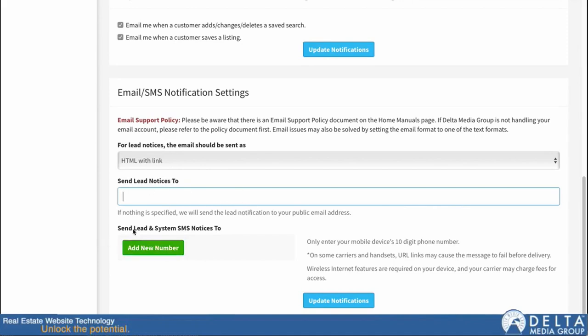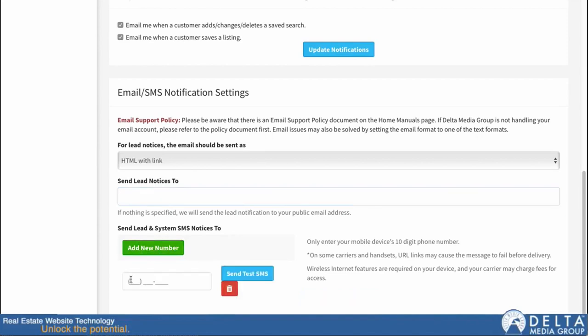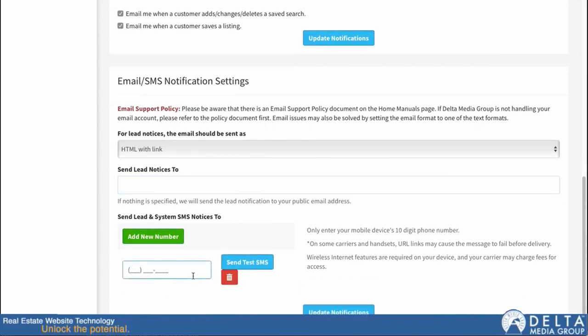Now the next piece of this is send lead and system SMS notices. So what this allows you to do is define a phone number that you want to receive text messages whenever you get these notifications. So in addition to getting an email, you can get a text. To set it up, you just click Add New Number, and then you just put your phone number in here. You can send yourself a test to make sure it's working if you'd like, and then hit Update.